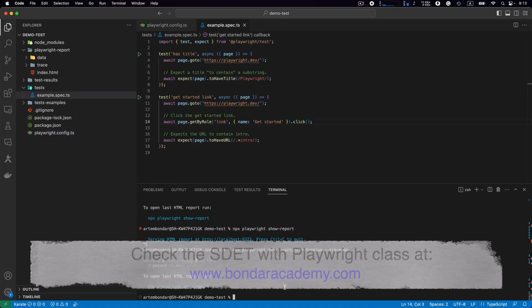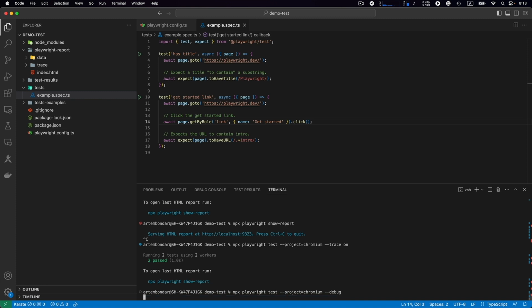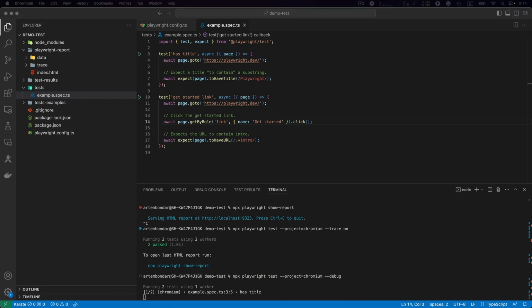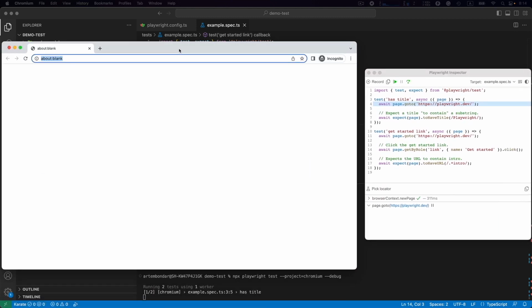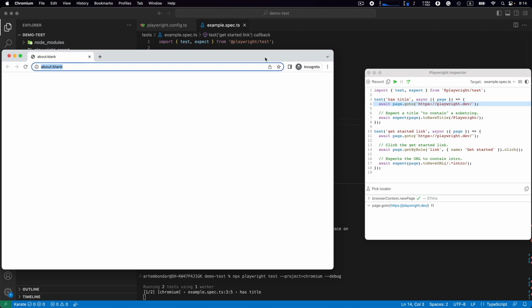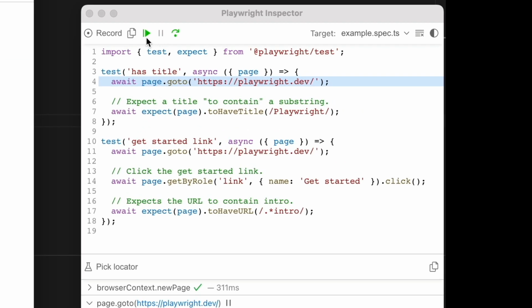Okay, moving on. The second way you can debug your test is to use the actual Playwright debugger, or Playwright Inspector. How to do that? We run our command npx playwright test, but instead of trace on, we use the flag --debug and open. Playwright will open two windows. One is the Playwright Inspector, and the second is the browser, which right now is empty. And then you can run the test that you want to debug.